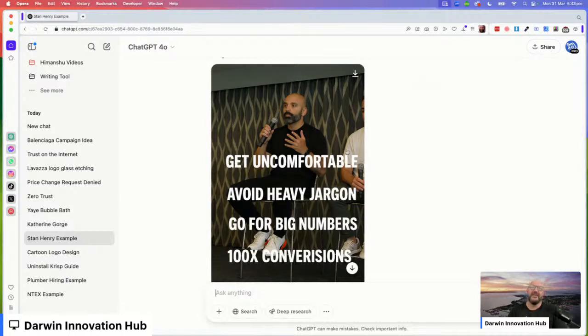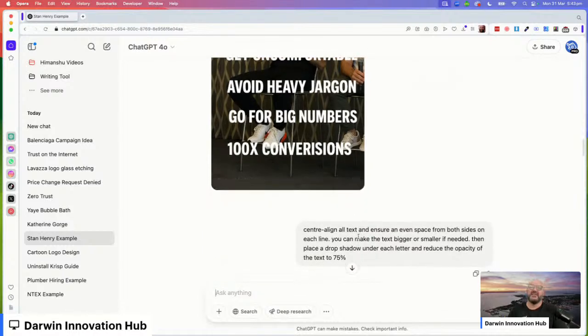It's just not quite even. There's no even gaps there. So I've got to tell it, center align all the text and ensure an even space from both sides on each line. You can make the text bigger or smaller if needed. Then place a drop shadow under each letter and reduce the opacity of the text to 75%.